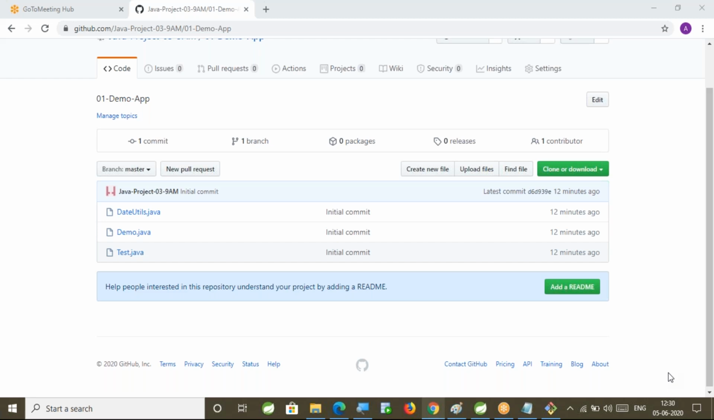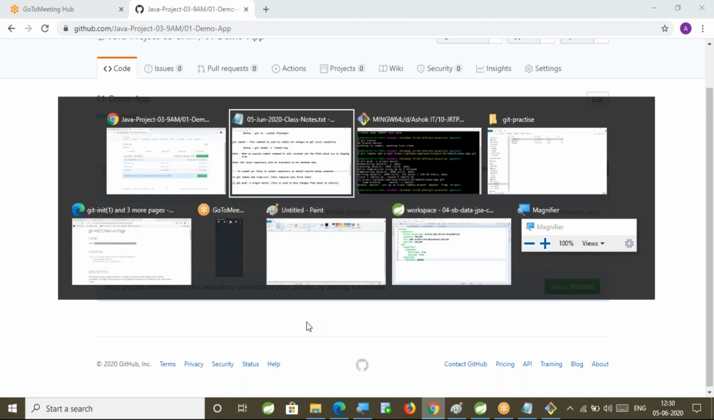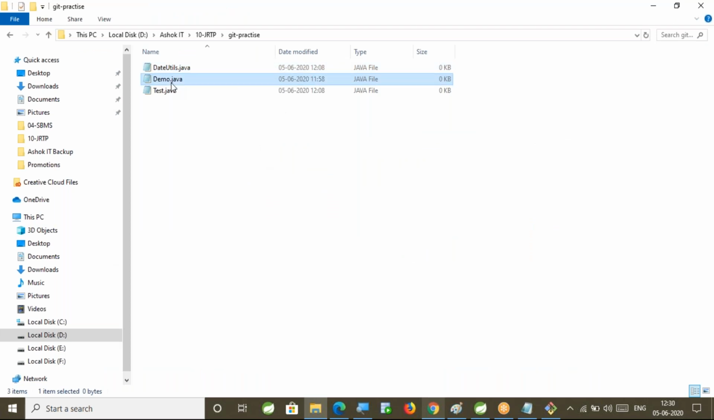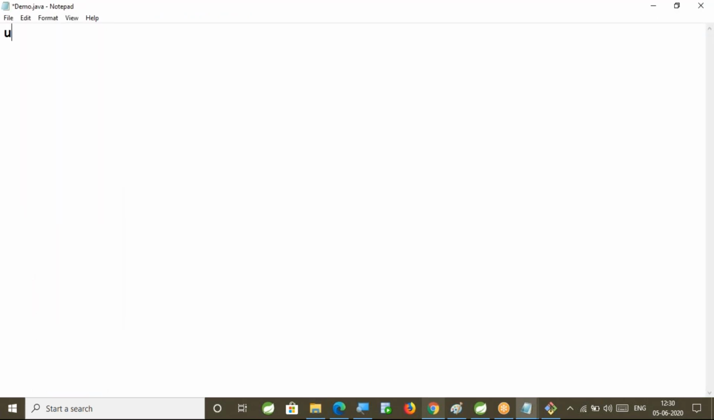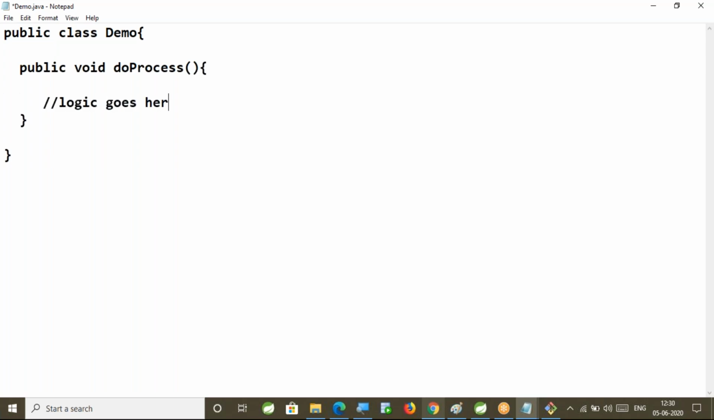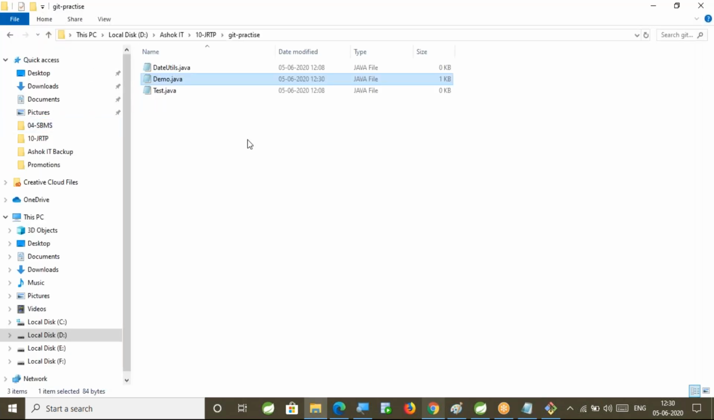Nothing is there, 0 lines. That file is empty. Now let me add some code to the demo.java. I'm going into this demo.java file and writing one class. Public class demo. I'm writing one method, public void doProcess. Here I will write some logic. My logic goes here. What processing do I need to do? I will write my logic here. Fine. File exit. Now the demo.java file is modified in my system.